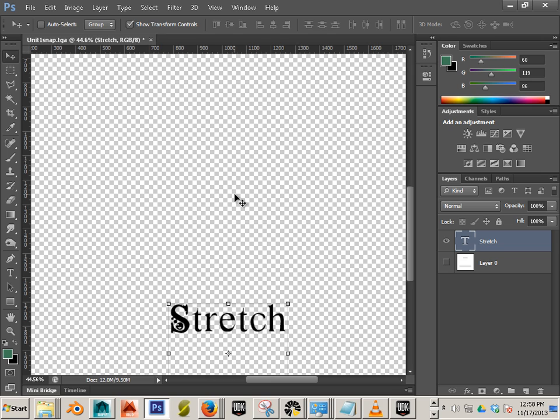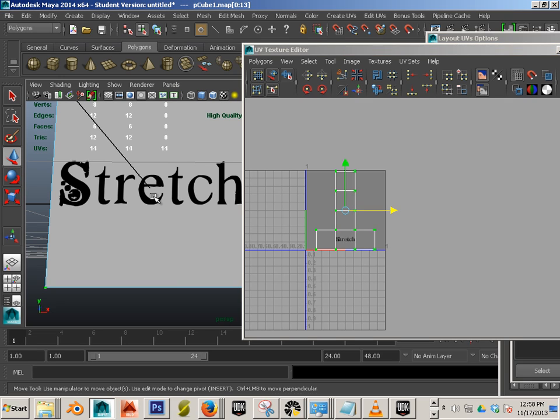Okay, so that's it. I just wanted to show you the causal relation of changing the resolution of the actual Photoshop document and how it applies back to 3D space. And now you can see what that looks like.